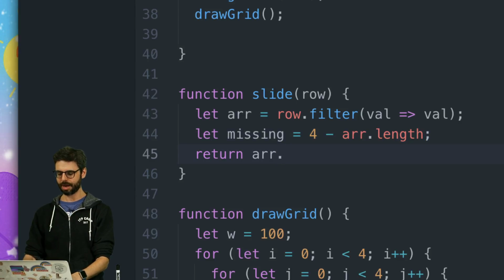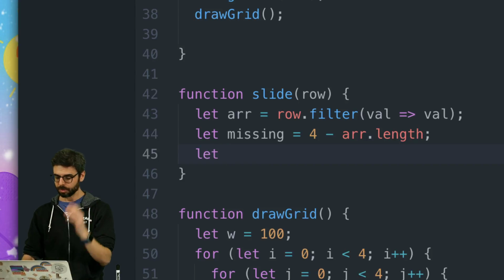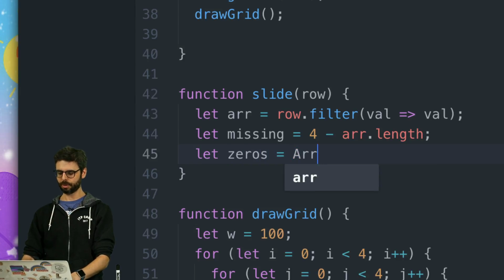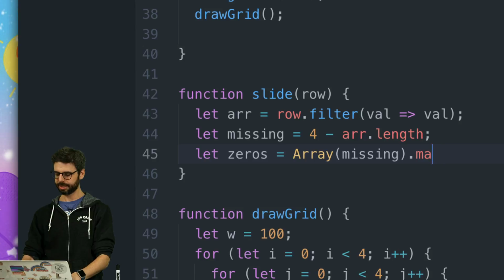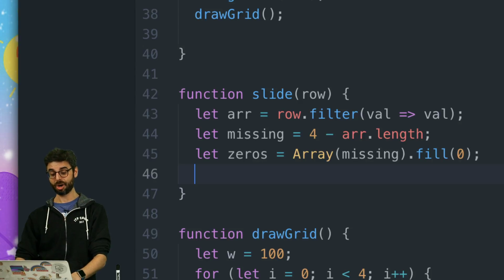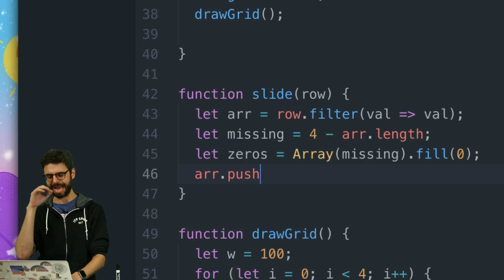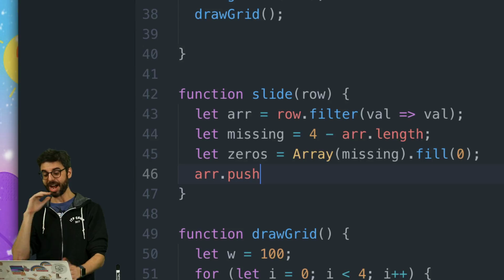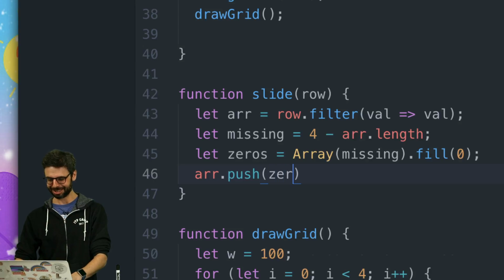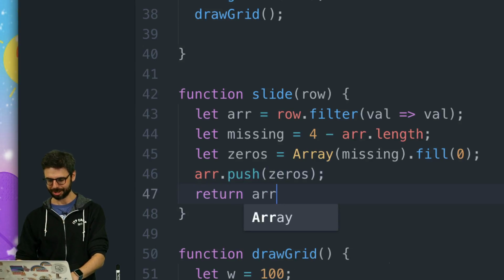And I'm going to say, let zeros equal an array of missing size filled with zeros. And then I should be able to just say array dot put. Now, how do you put something on the front of the array? Push would go on the back, which maybe is fine because I could be sliding the other way. So I'm going to say push the zeros, and then return the array.